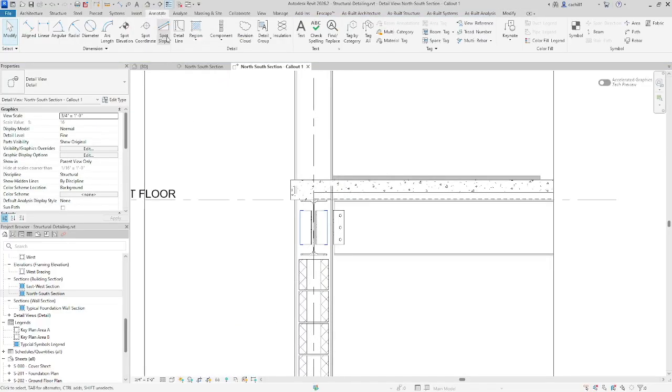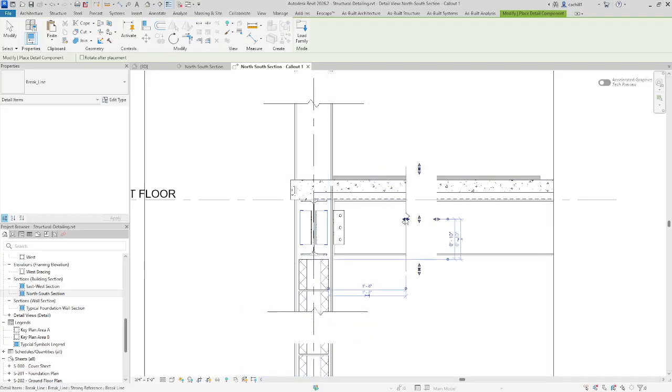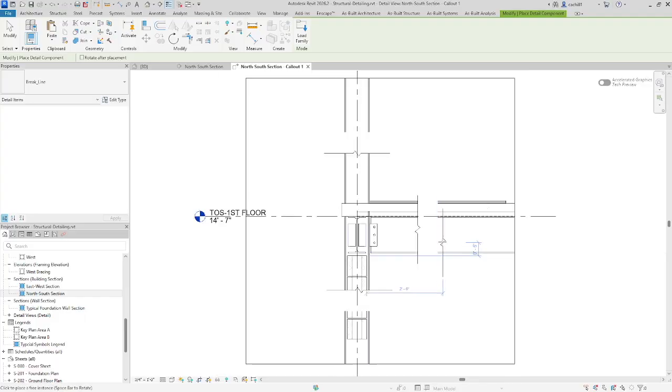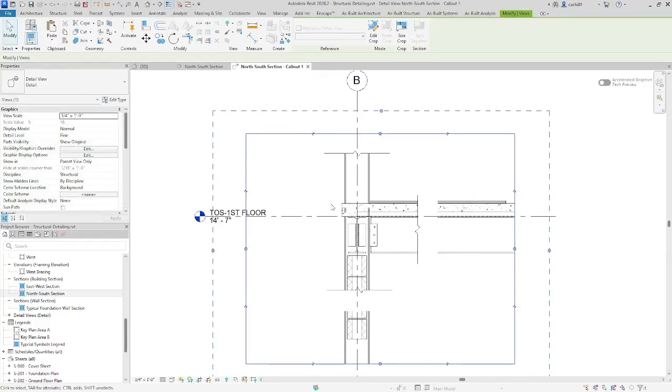In the Annotate tab, Detail panel, expand Components and click Detail Components. In the Type selector, select Break Line. Add break lines to the top, bottom, and right side of the detail. Press spacebar to rotate the break lines as needed. Let's modify the crop region so that the excess elements do not display on the outside of the break line.